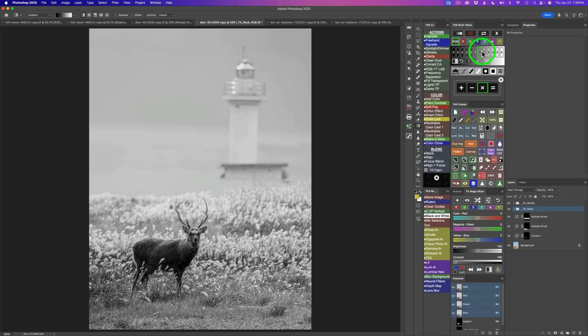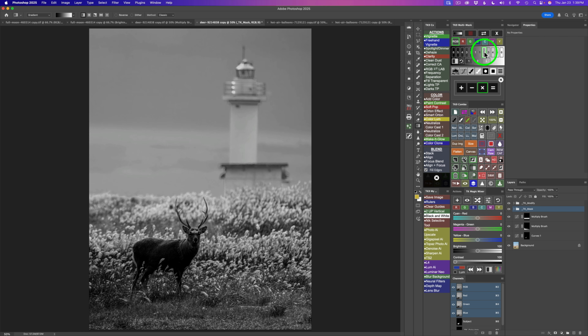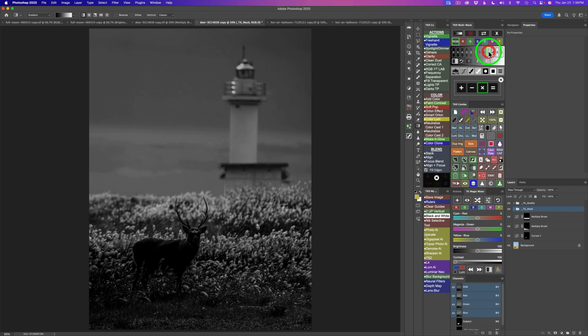And now we need to target these light tones. So we're on lights 1. Let's try lights 2. And let's try lights 3. See, lights 3 targets these tones really nicely. I can refine this a little bit.